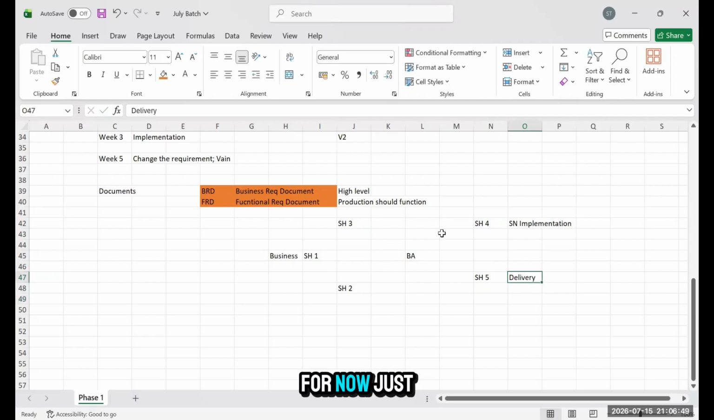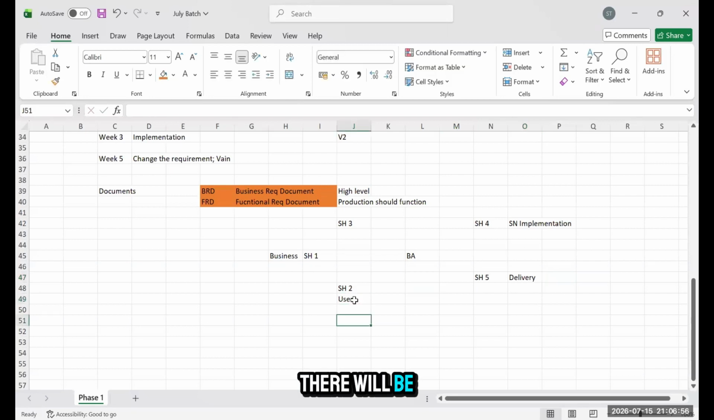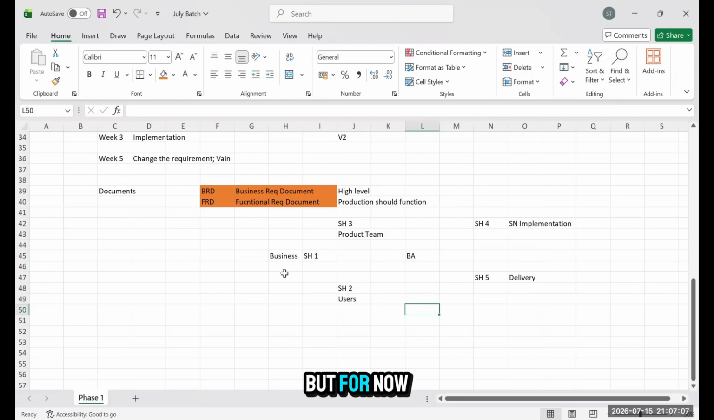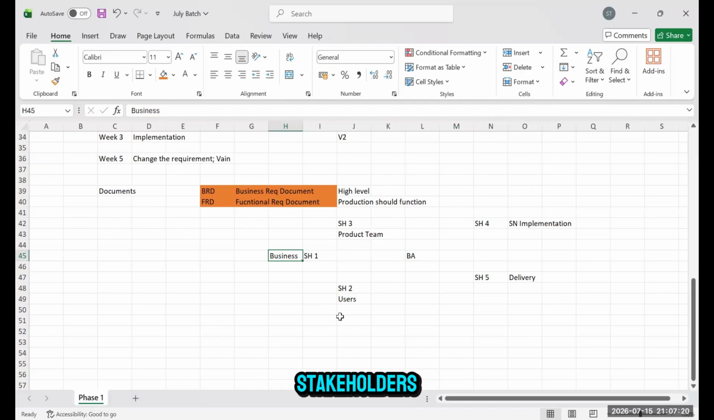For now, just let me tell you that there will be a delivery team, there will be users, and there will be a product team. We'll know about all of these things in upcoming classes. But for now, just understand two sides, business and technical team. I'll tell you how it works. So you will be coordinating between these different stakeholders.